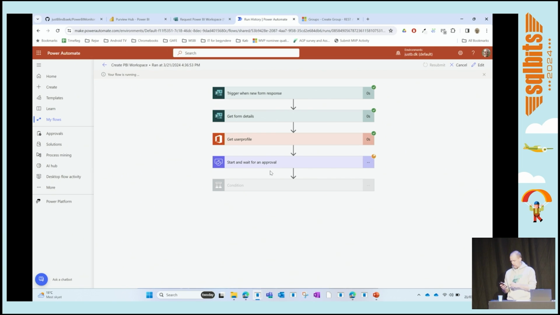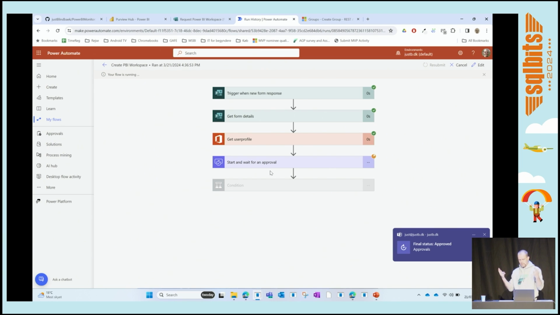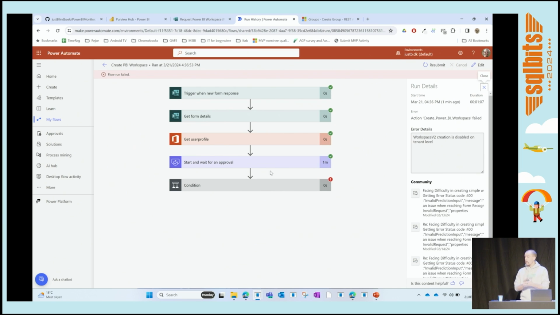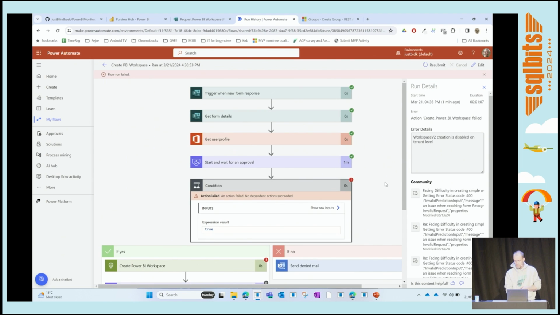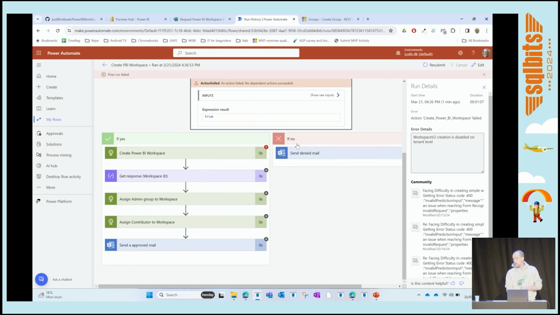I can say, let me approve it. And now, hopefully, it was approved, and it's starting, going down here, and then we have a condition because it can be approved or not. And if it's not approved, you'll just send an email saying no, you're not putting in enough description, or you haven't filled it out right, or there's already another workspace that you can use for this, or whatever you can put in here.